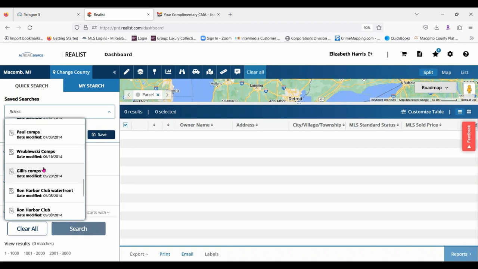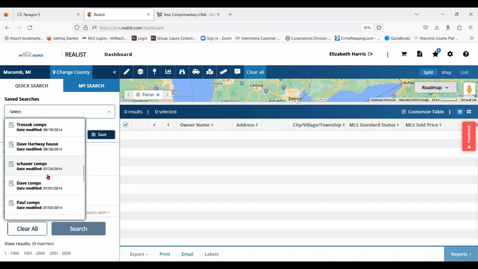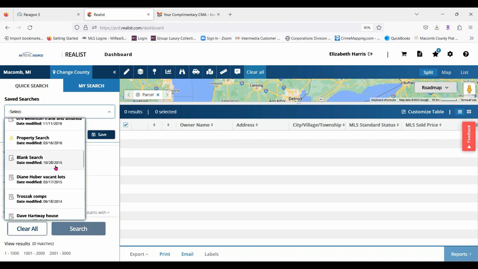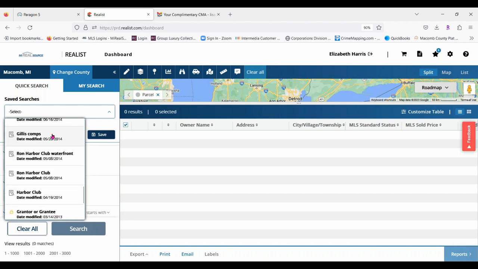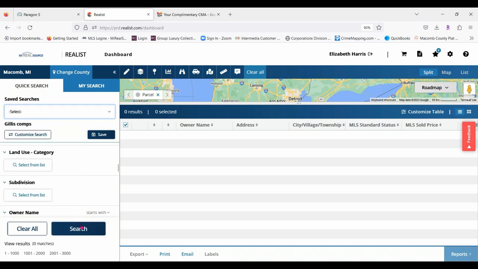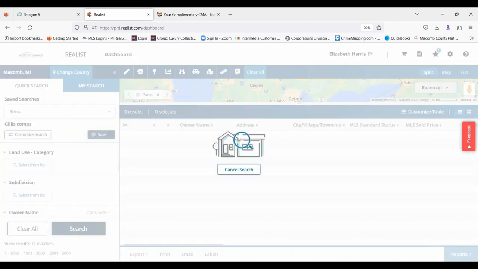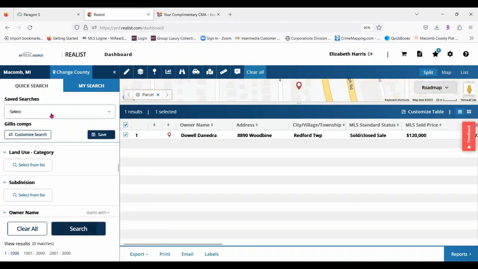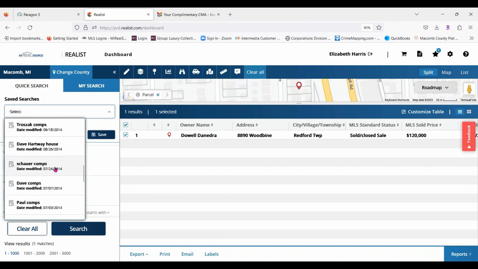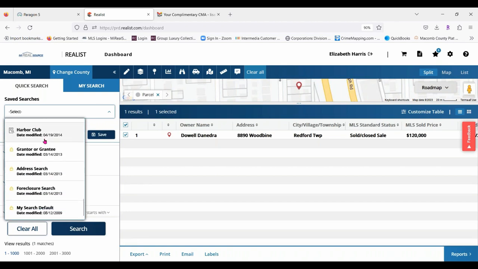Bear with me here. I'm trying to find one that might have some. I want to make sure we get some. Gillis is probably not going to pull because it's right for a township. I think it's more than one county, but I'm just trying to show you a bunch of listings. Oh, you know what? Let's do this.